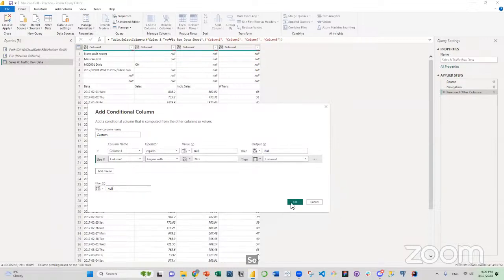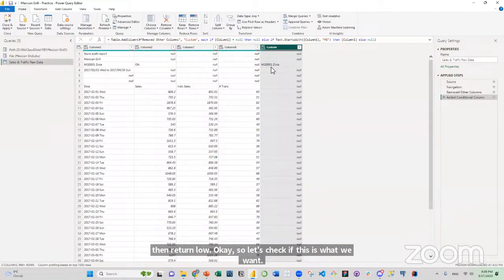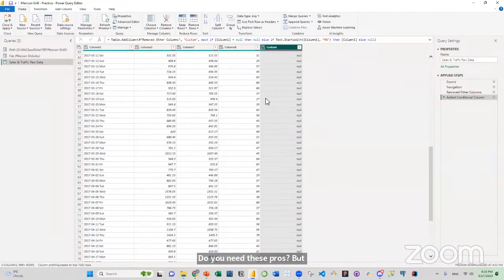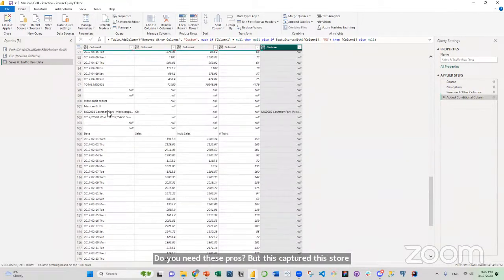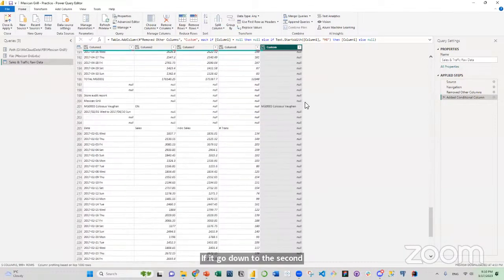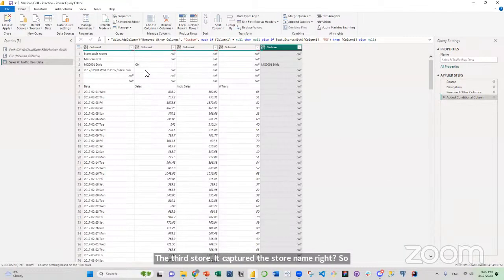Okay, so let's check if this is what we want. So this is the new column. I'm not in a hurry to name this because we're going to delete this anyway. Delete these rows. But this captured the store name, right? If I go down to the second store, this captured the store name. The third store, it captured the store name, right? So let's do the same to capture the province.